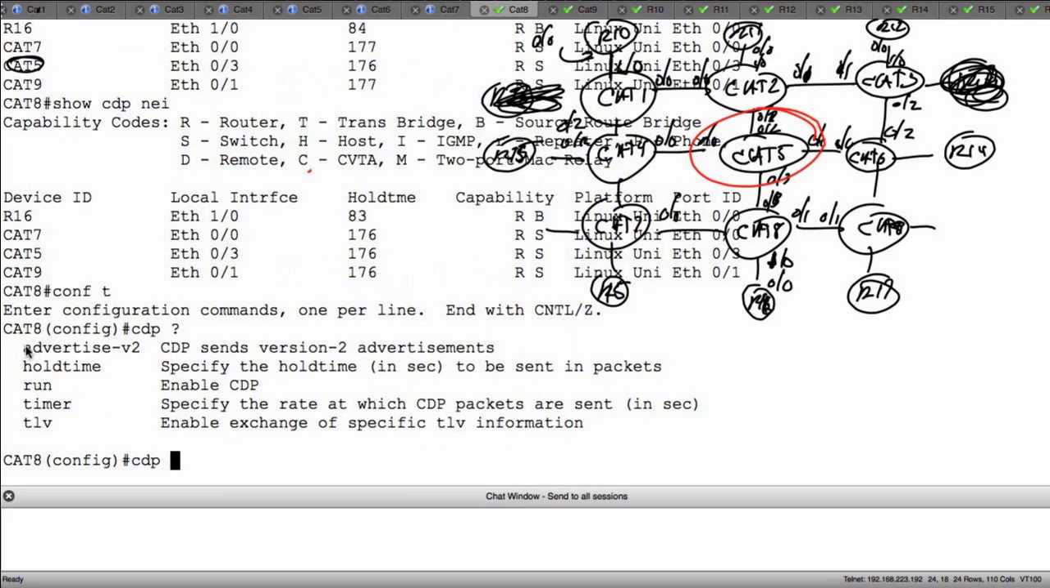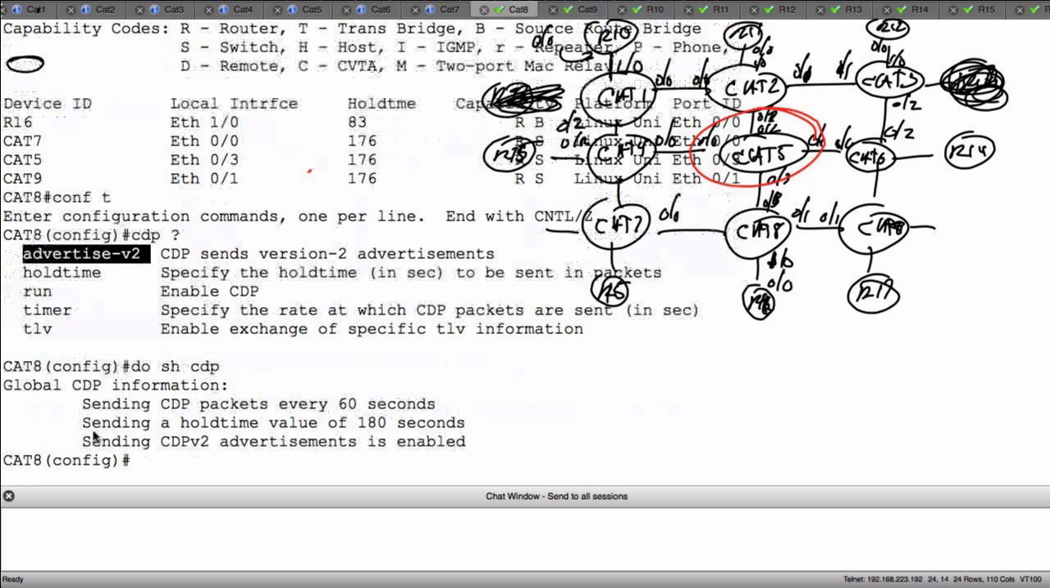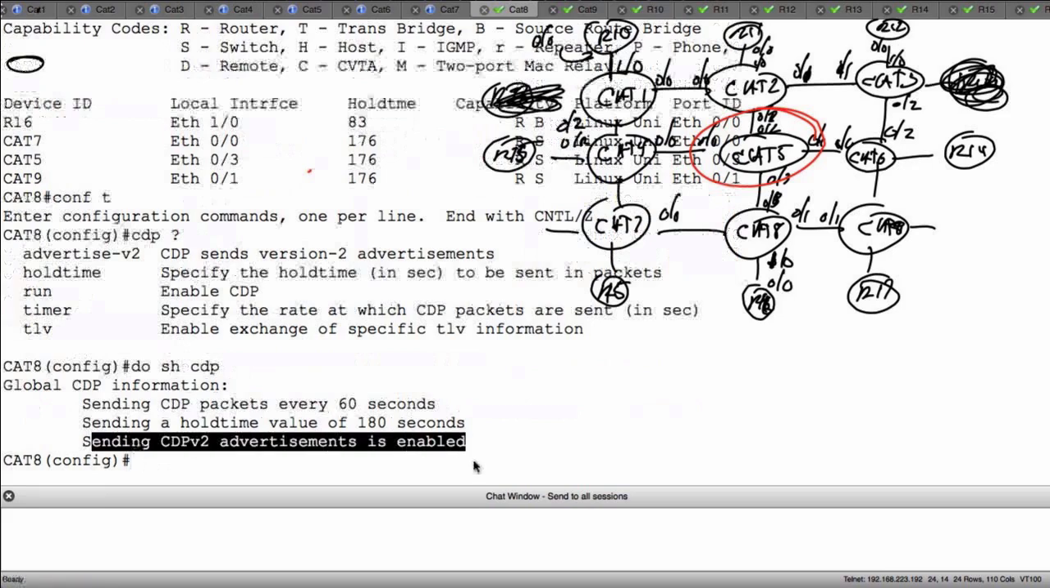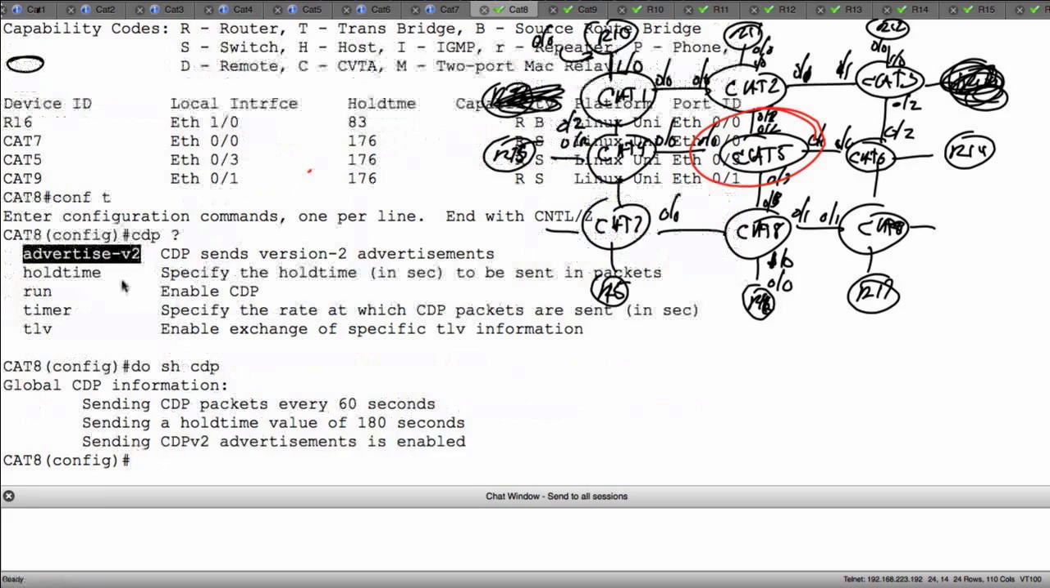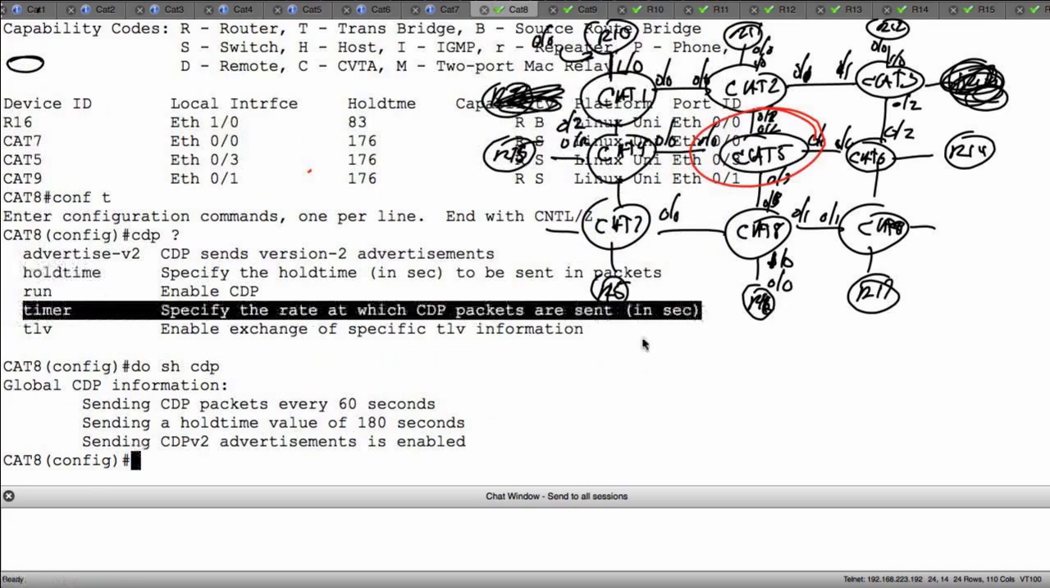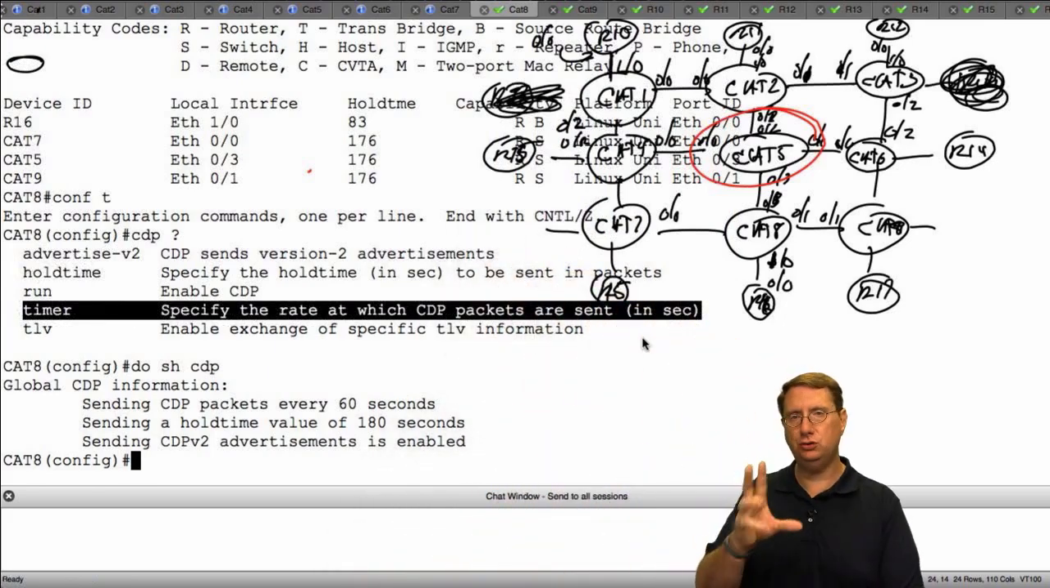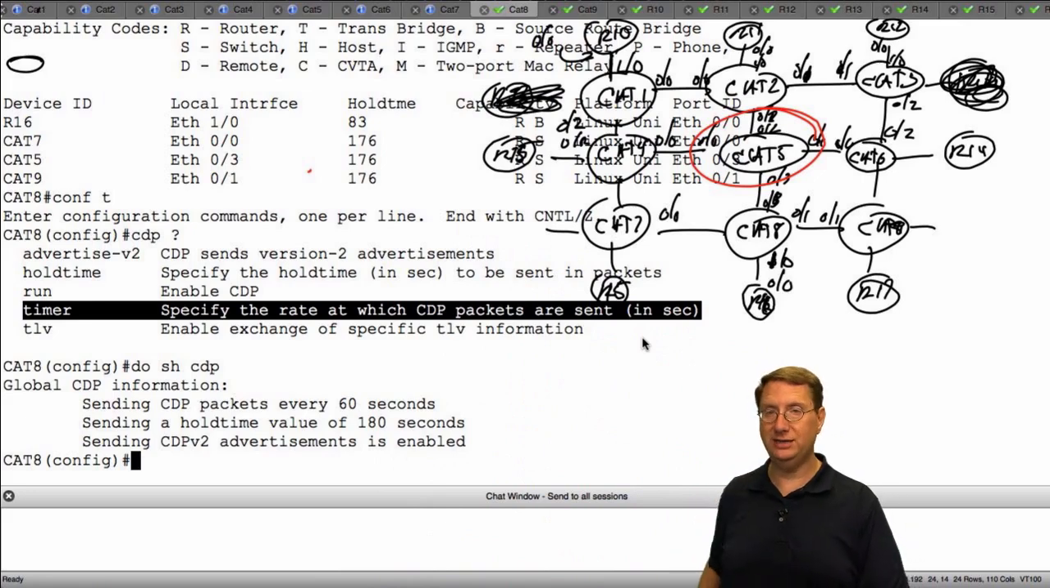Now, I can advertise version 2, but guess what? Version 2 is being advertised by default. We saw that with the show CDP command. Do show CDP. We're advertising version 2. Now, I could change that by using the no form of this. I can also control my hold down time that I'm going to be able to wait, and I can change my timer. But again, I do not recommend that you guys do this unless you're specifically instructed to do so in the context of your lab exam.